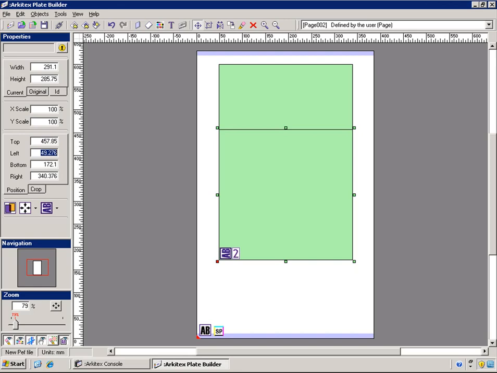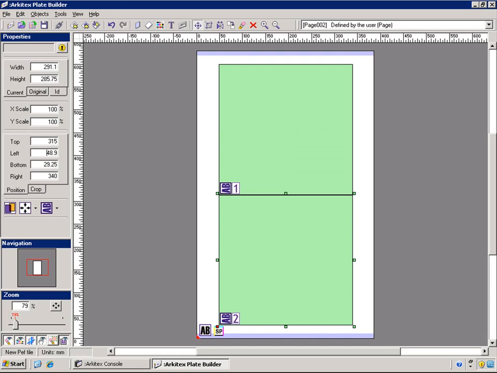Okay, you may be saying, okay, that is right, but what about the 2-7 page? We take care of that in PlateBuilder when we lay out the publication. All we are doing is laying out the positions of the page components. Now we will position this image the same way we did the first one. Enter 48.9 in the left text box like before, only this time enter 315 into the top text box.